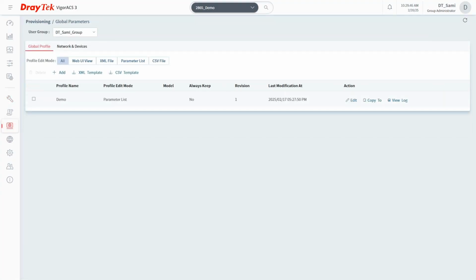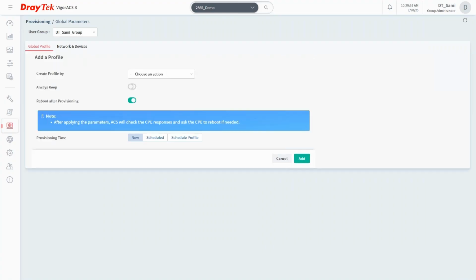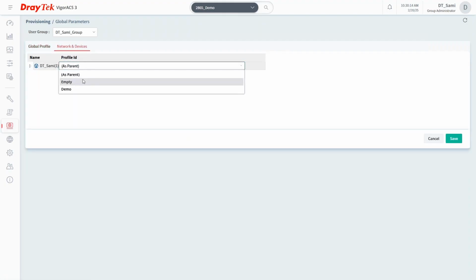So for example, we'll be able to add a device or add a job, a profile to a device, so we can choose it by sampling from an online device, an XML or a CSV file, or just creating a new parameter list overall. And you can also schedule this as well. It can be set to be always kept as well. So if you want to make any global changes, that can be set. If you select on network and devices, you'll also be able to select the profile that we have. For example, there is a demo profile here. We'll be able to select that, and that will push it to the entire network as a profile.